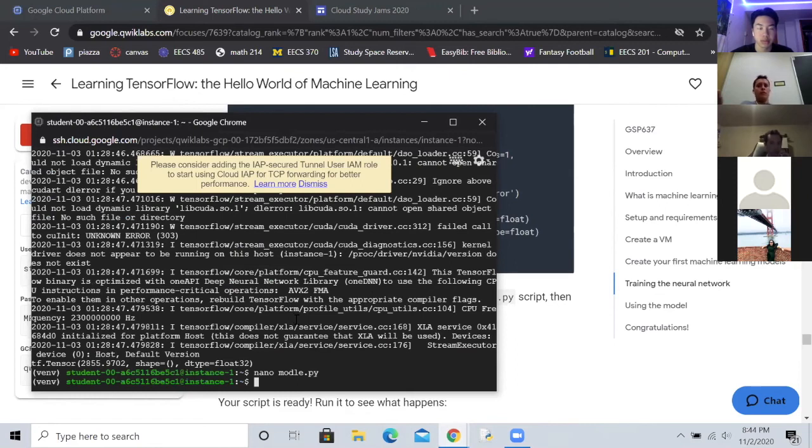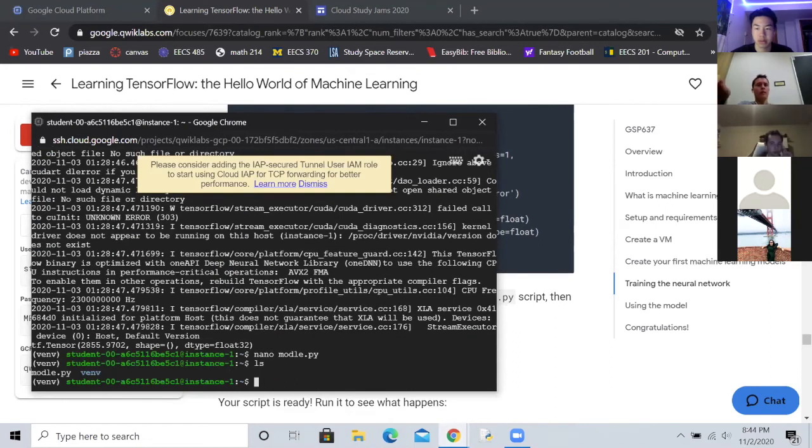And what you can do is type in the command ls. This will look through the contents of your current folder and print any files you have in the folder. So if I write ls, I see that I have my model.py right here.